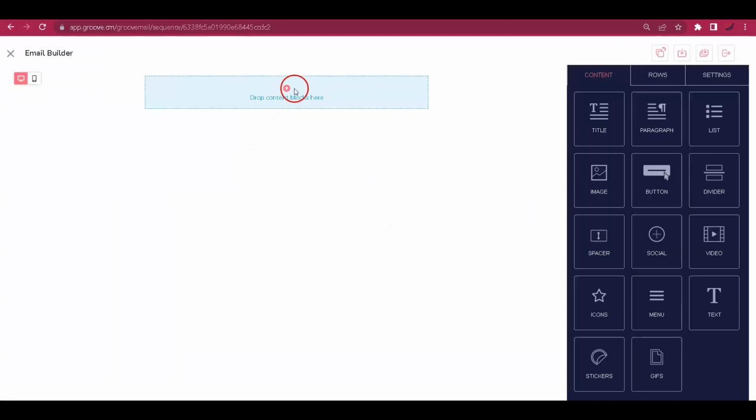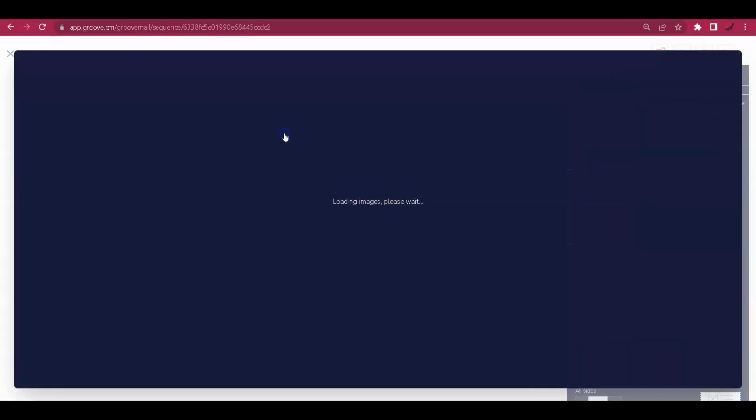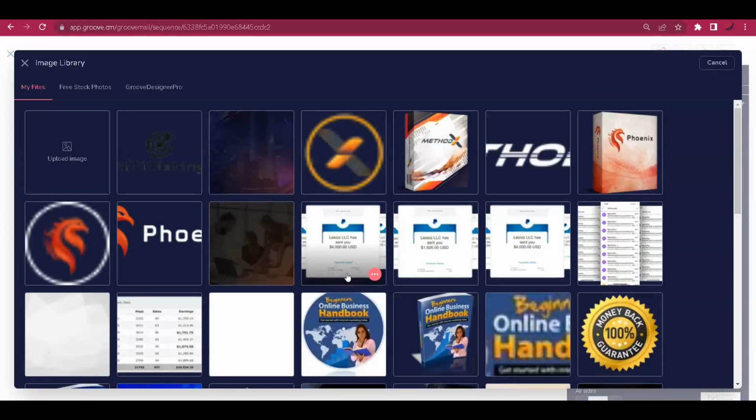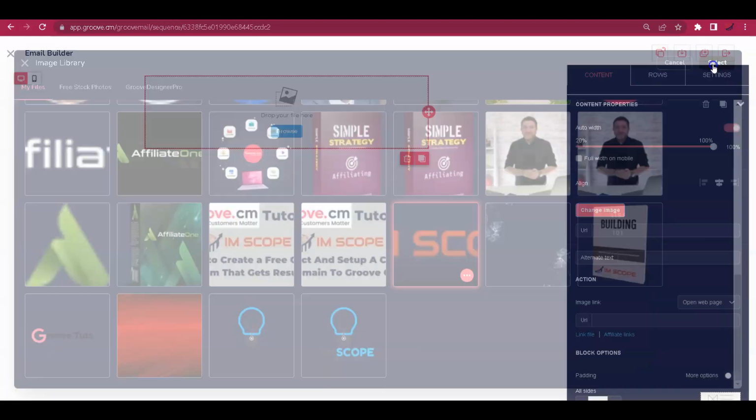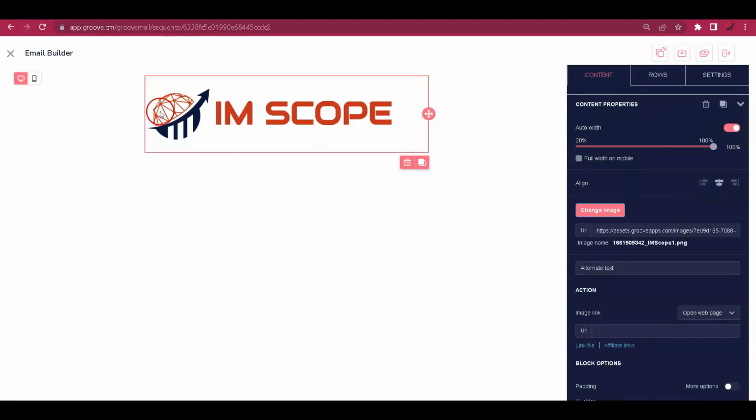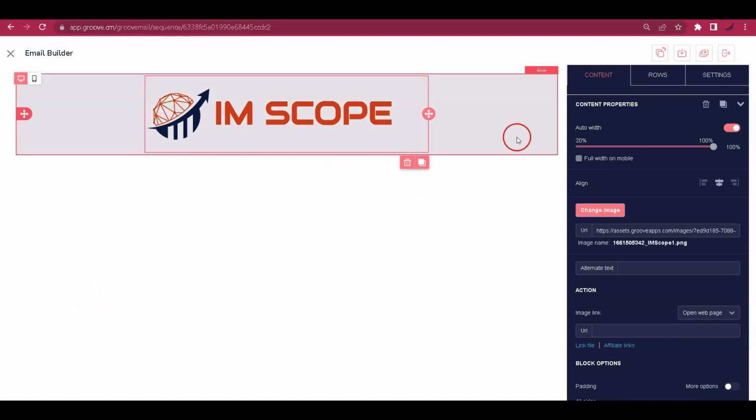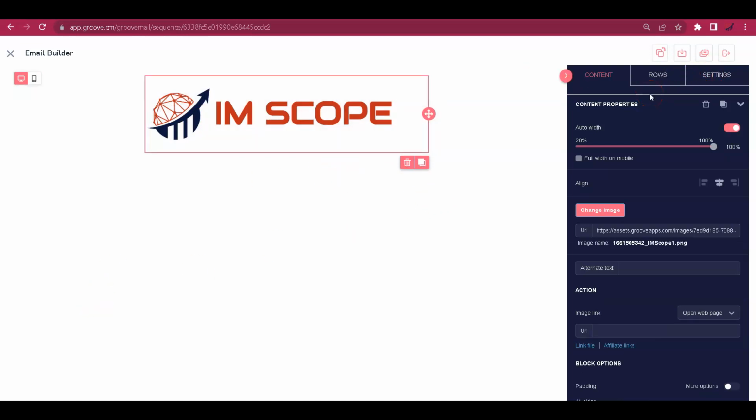So I click on the image, yes, the image in here. I want to drag it and drop it on browse, and I want to search for my logo. Here it is. Select, and here is my logo. Let me check it out on, I don't think there is a way to check it on mobile. Yes, there is.